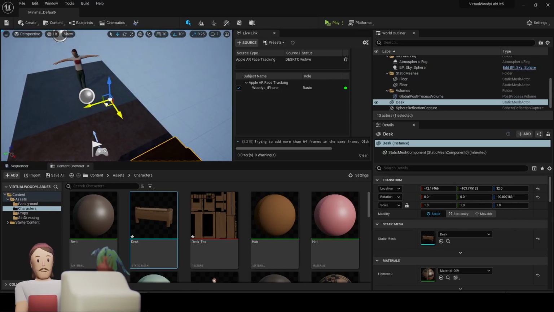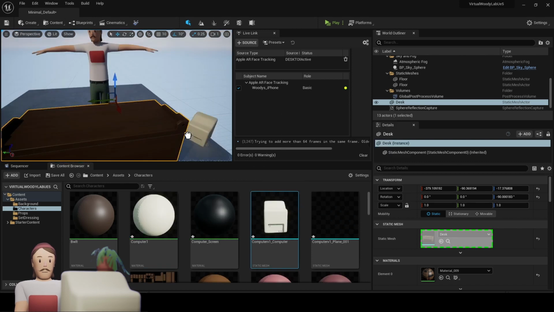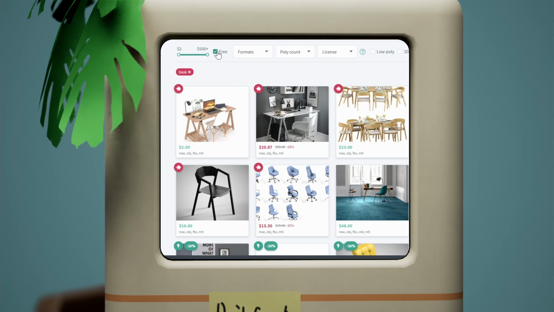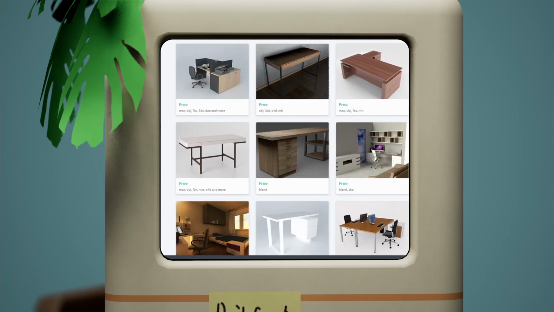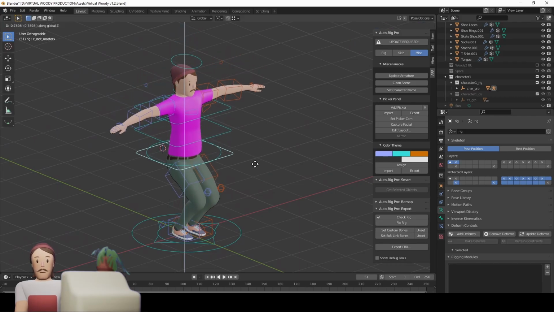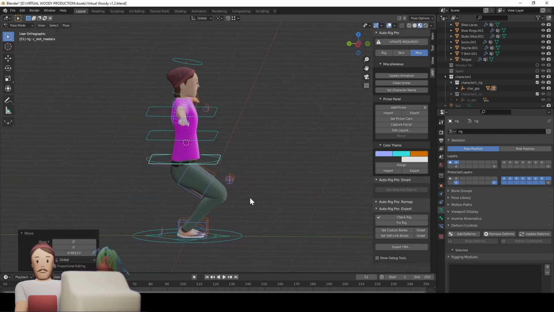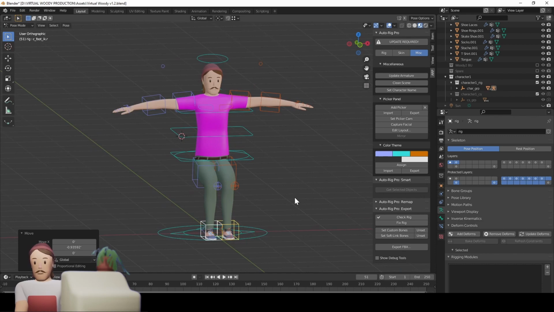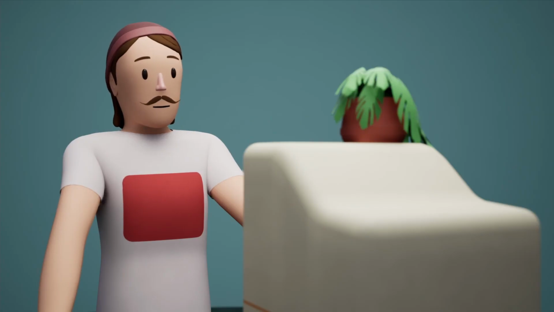Let's start by importing everything we're going to need. We'll import our desk, we'll import our computer. If you don't have those either, you can always grab a free one from a site like CG Trader or BlendSwap. First, we're going to need to make a sitting pose for our character. I'm going to do this in Blender. I'm going to select the bones, and I'm just going to move everything into a basic sitting pose. Be sure to leave the rest of the T-pose in place. Now let's export it and import that back in via FBX.